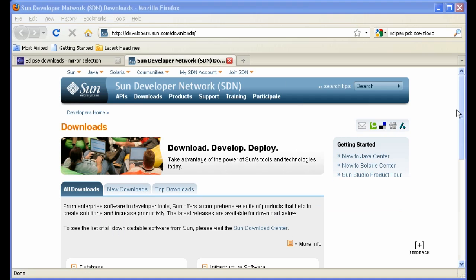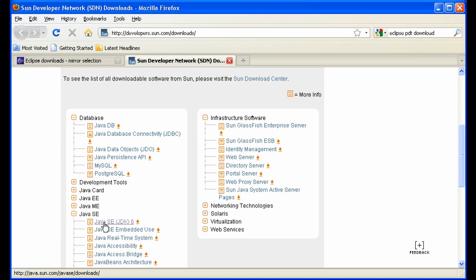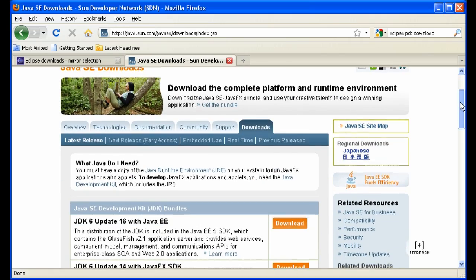So let's go find the appropriate download that we need to run Eclipse. And the reason why I'm showing you this is because it's not always clear which download you need out of the 100 seemingly different Java downloads that you have. Go ahead and click on Java SE, and then on Java SE JDK 6. I always like this picture. How comfortable could that be, sitting in a tree with a laptop?